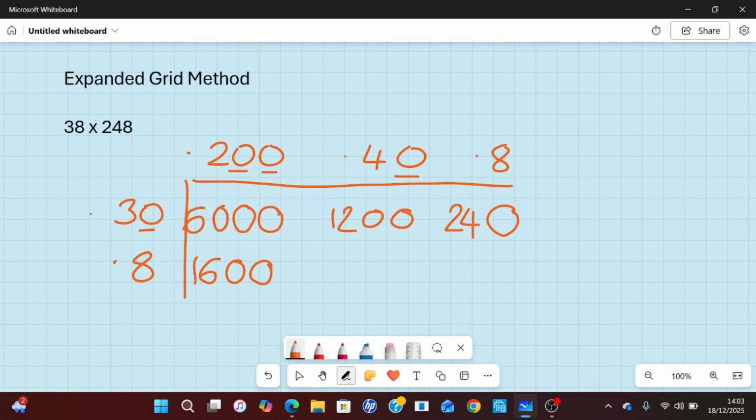Next, we're going to multiply the 8 by the 40. Now we have 1 zero to drop in, and we have to multiply 8 by 4. 8 times 4 is 32. 8 times 40 is 320.